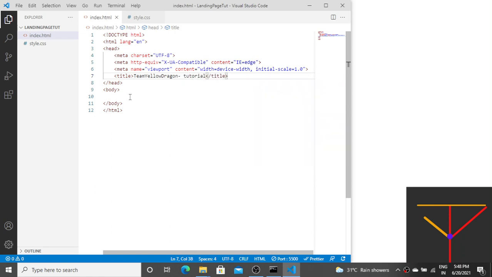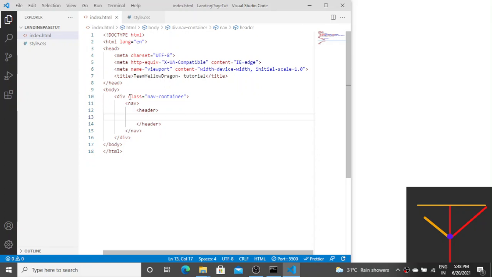Here we go. Now let's make a container for navigation, which is going to be nav container. Okay, and now let's make a navbar. Now the header. Okay, now let's make an a. Oops, sorry.